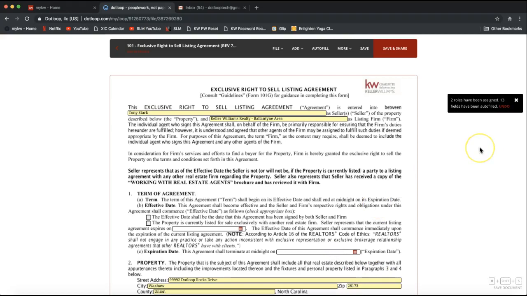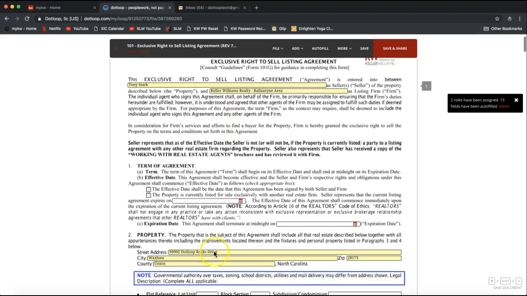All right, and then you will notice that a bunch of the fields will turn yellow. Any yellow fields, that's the universal sign for it being autofilled, so that lets you know which fields were autofilled. You'll also see a black box display letting you know that 2 roles have been assigned and 13 fields have been autofilled. Again, the roles, we like that because they will be able to electronically sign if roles have been assigned. So let's talk about editing these forms.